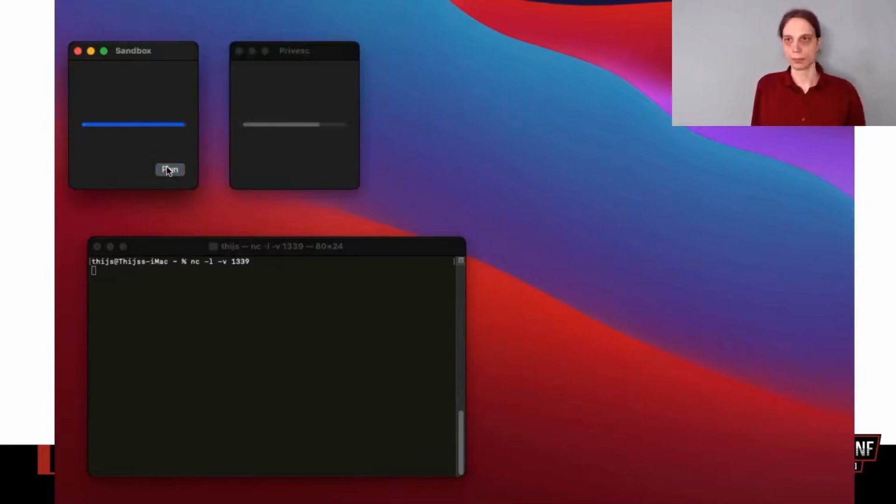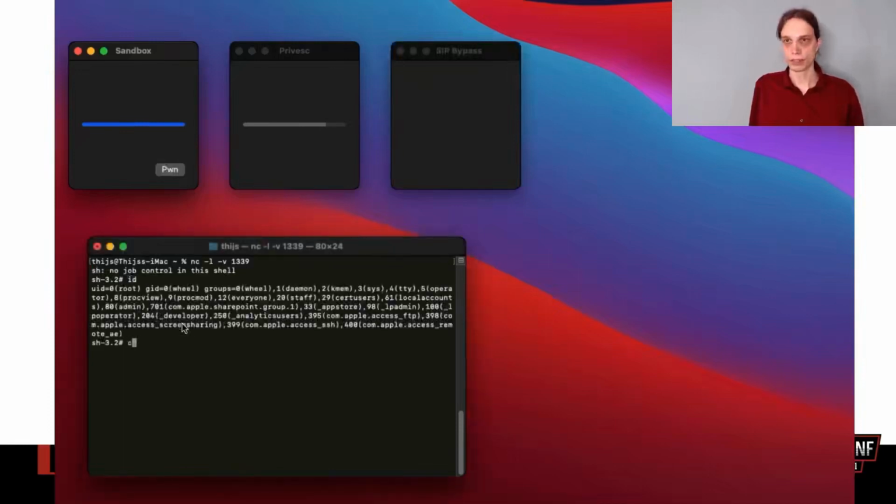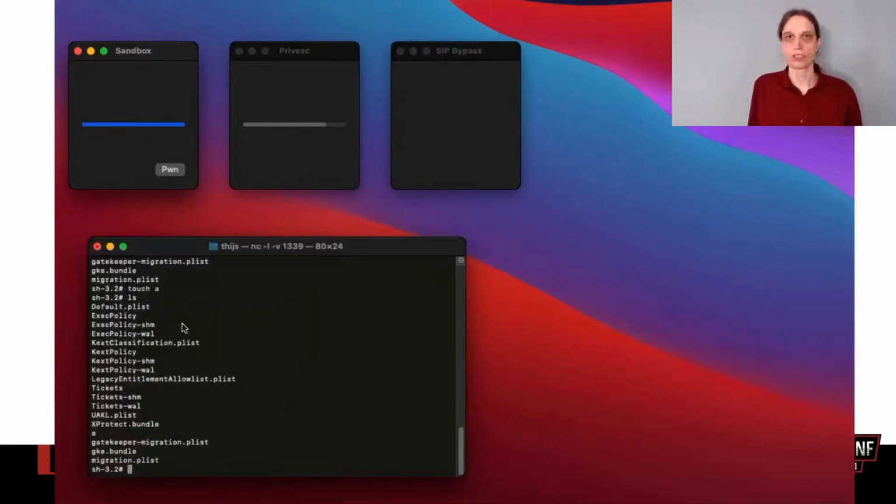Now the privilege escalation step is running, which is a bit slower because it needs to do the installing of a package. And then the SIP step, which is quite quick. As you can see, this is now running as root. And to demonstrate that we have root access, we go to the system policy configuration directory, which is where your approved kernel extensions are stored. As you can see, we can create a new file there.